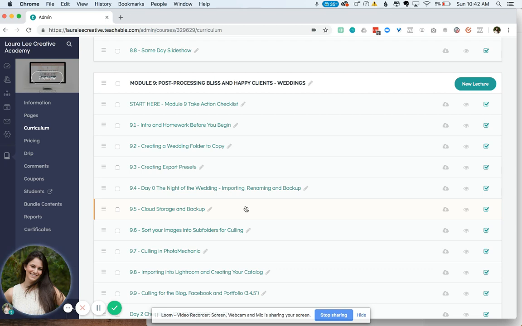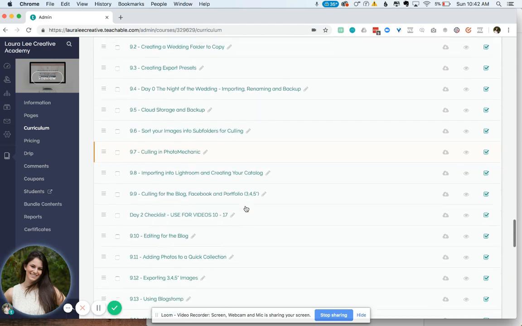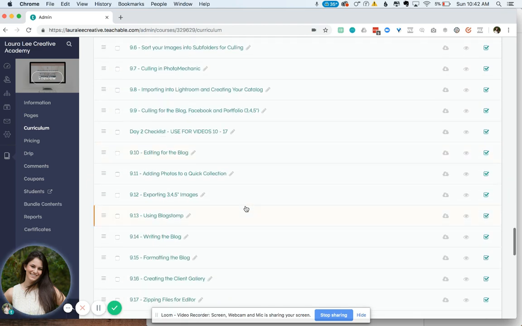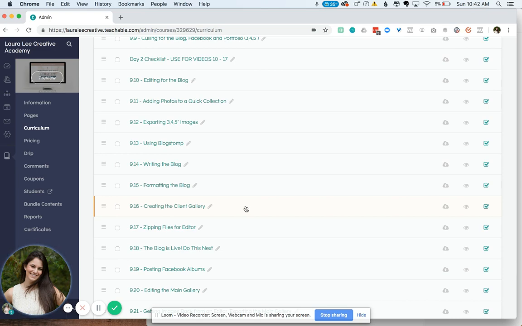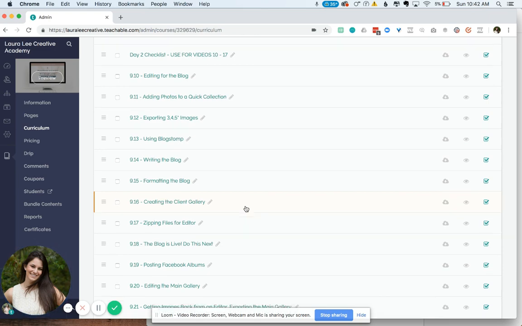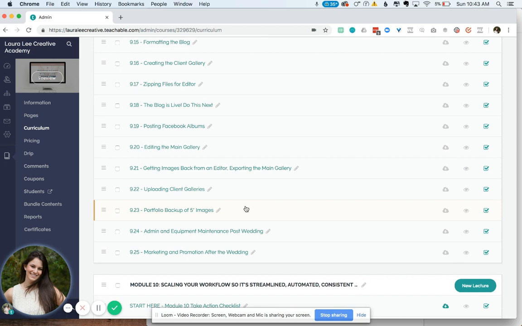importing and backing up your photos, culling, editing, blogging, posting to social media, promoting your work, formatting your blog, and using WordPress, client galleries, working with an editor, posting Facebook albums and how I utilize that to bring in more bookings, how to upload client galleries and how I back up my portfolio.